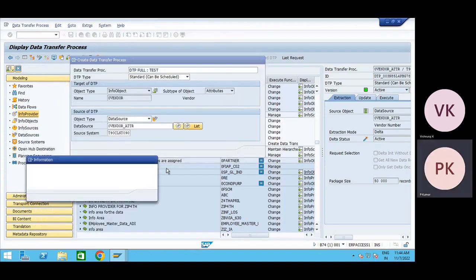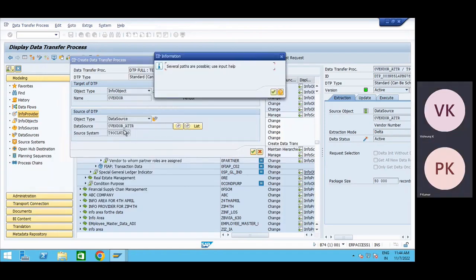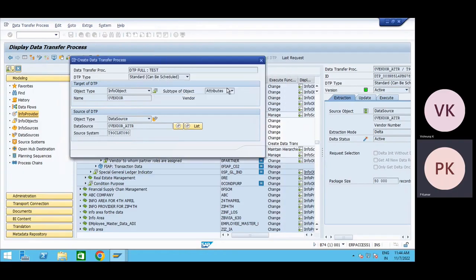Okay, there are some issues, because it's saying the zero vendor is not possible to create a DTP only. Why? Because this vendor is available under this source, but we are trying to load the data using the ODP concept, right? So this data source is not in ODP. That's why it is not possible to create another.